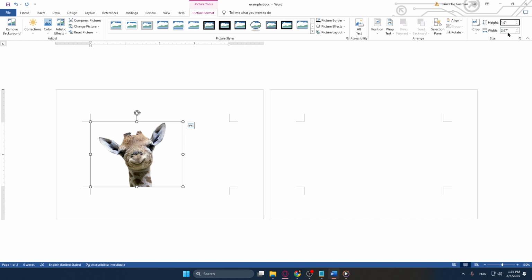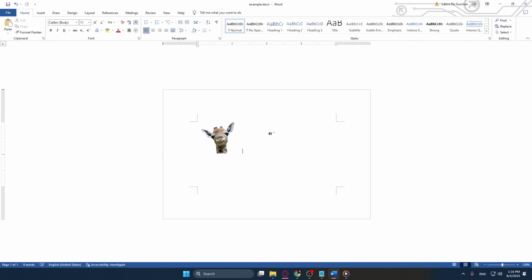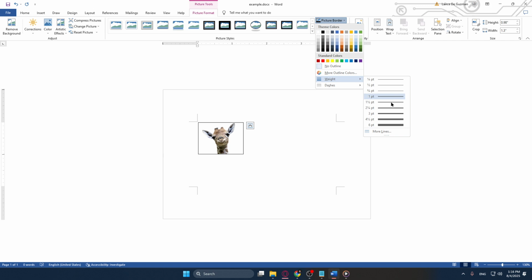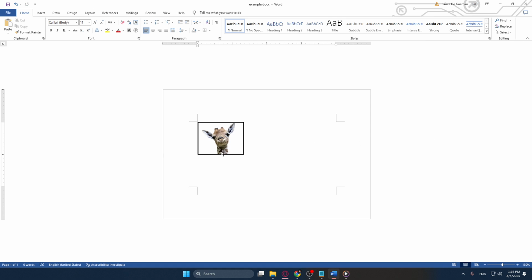With the size perfectly set, you might want to give your photo a professional finish. While still under the Picture Format tab, find the option for Picture Border. Adding a border can help your image stand out more clearly, especially when printed. Choose a simple border that complements your photo, nothing too fancy, just something that enhances its appearance. And there you have it, your own customized passport photo created right within Microsoft Word.